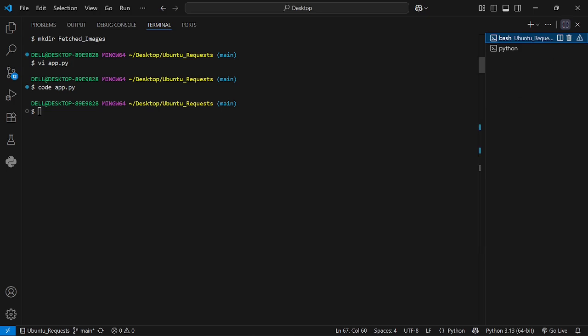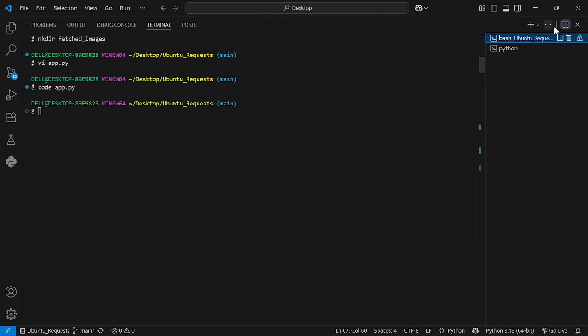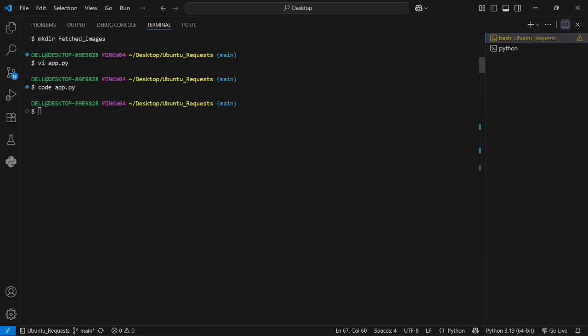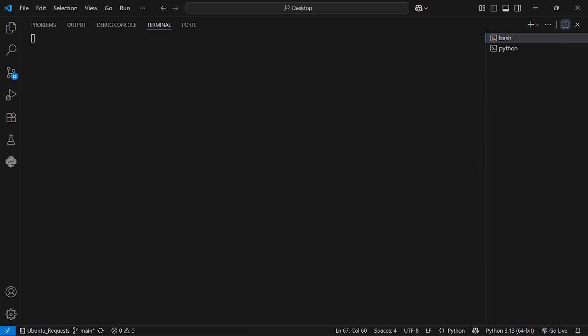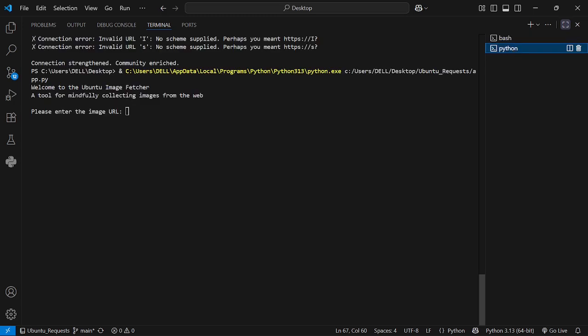The following extension wants to relaunch the terminal to contribute to its environment. So relaunch. Yeah, allow me. Relaunch terminal. Okay. Control V, paste one.